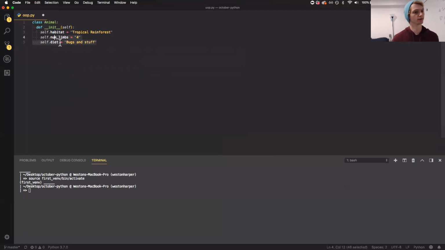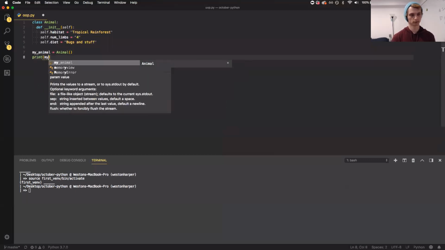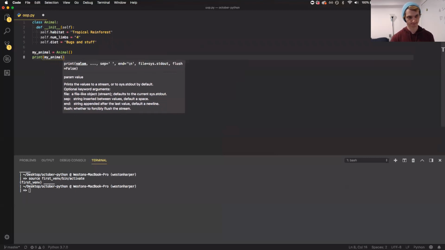So we have this thing right now. If we wanted to, we can make a new instance of this class, which basically means we will make an object that will use this class to create itself. Let's see how that works. So my animal equals animal. All right, let's go ahead and print my animal. Let's see what happens.